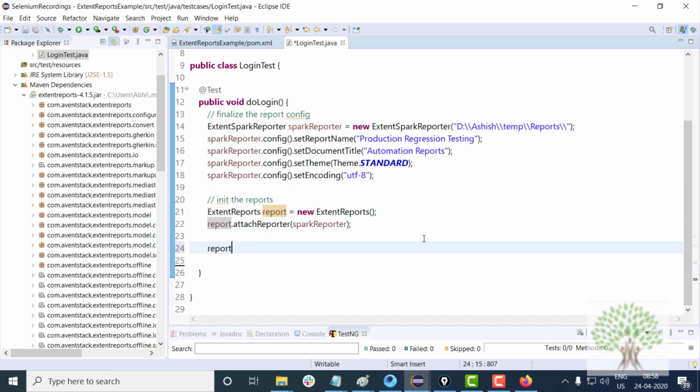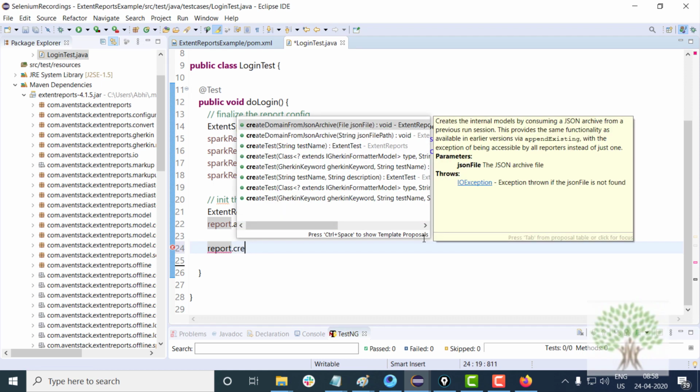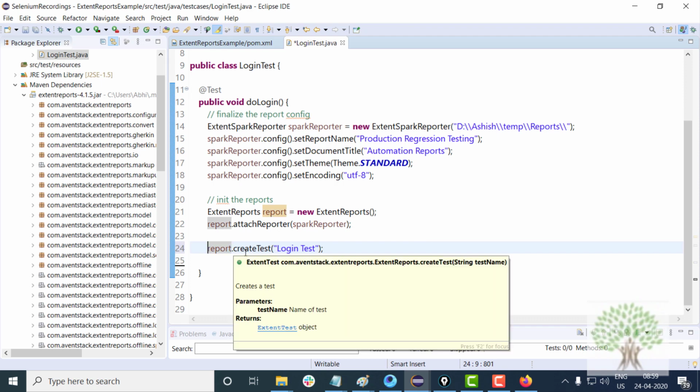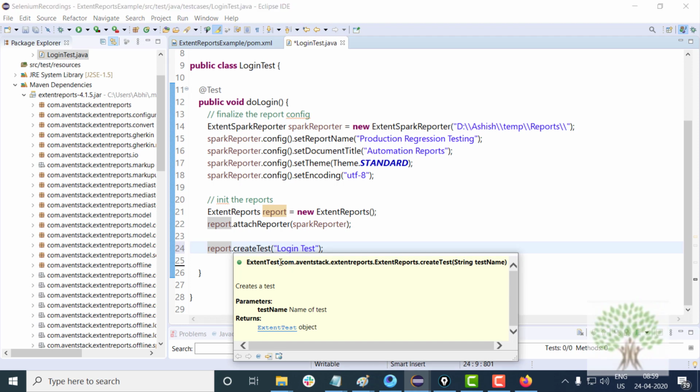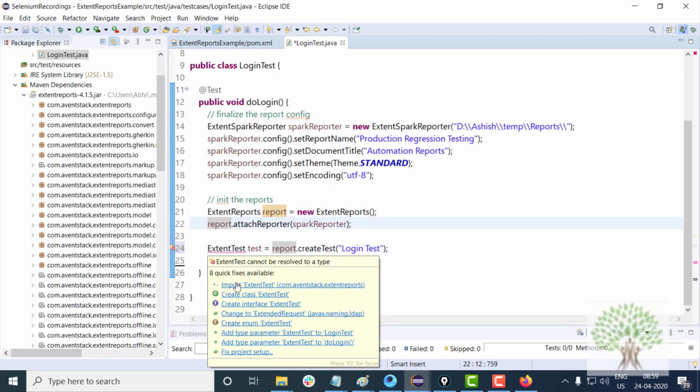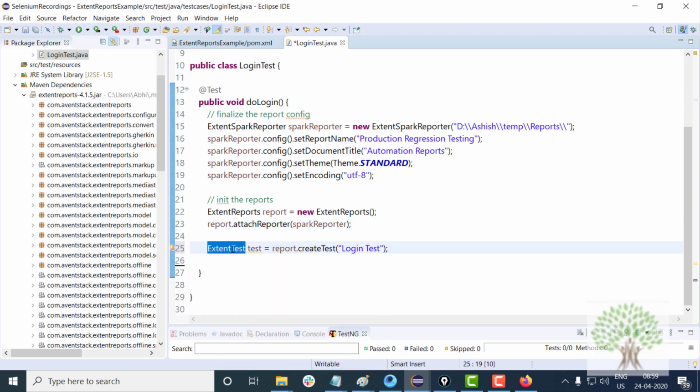You can start logging. You can write report.createTest. You can create the test named, say, login test in the reports. The createTest function returns a reference of a class known as ExtentTest. The ExtentTest class represents a test case. You can import it. This class represents a test case, and in the report you have created a test case.